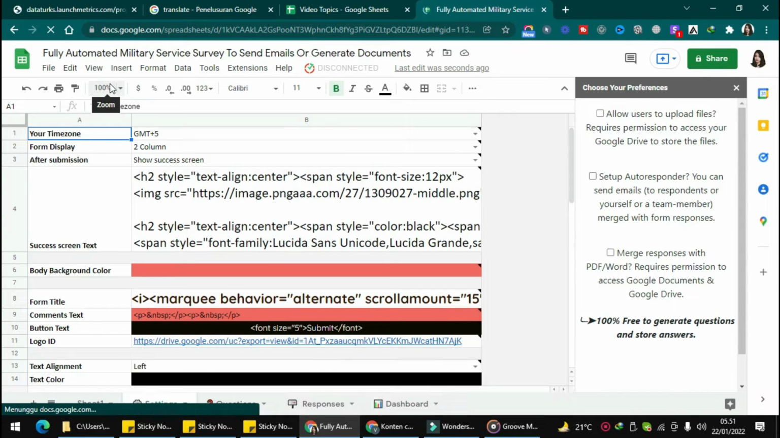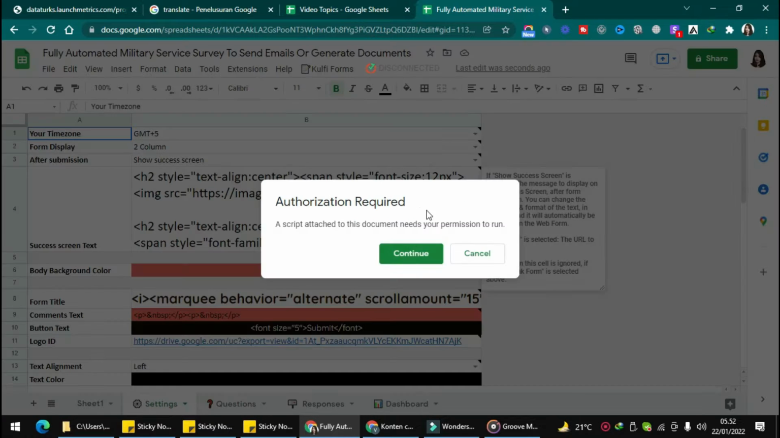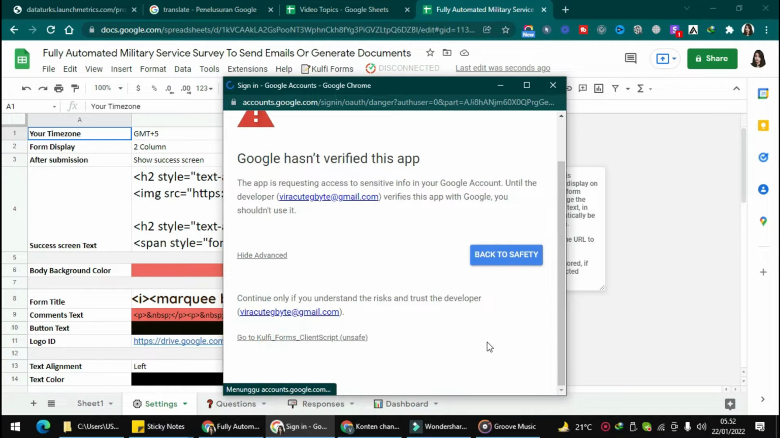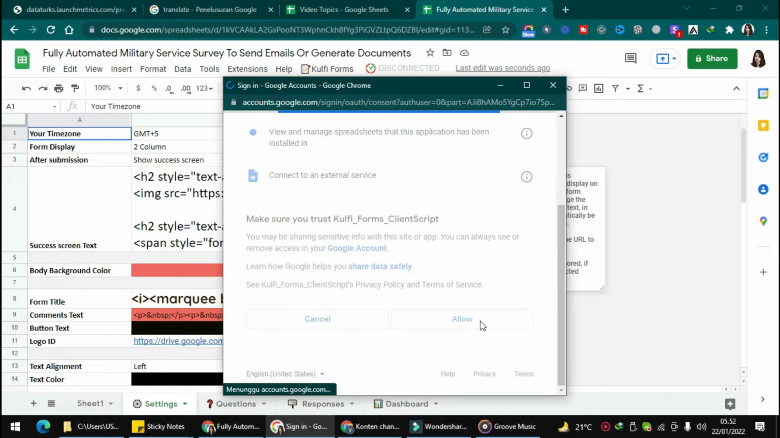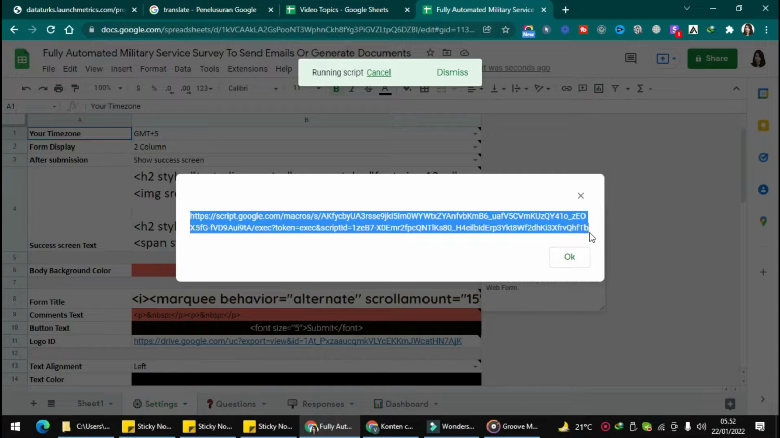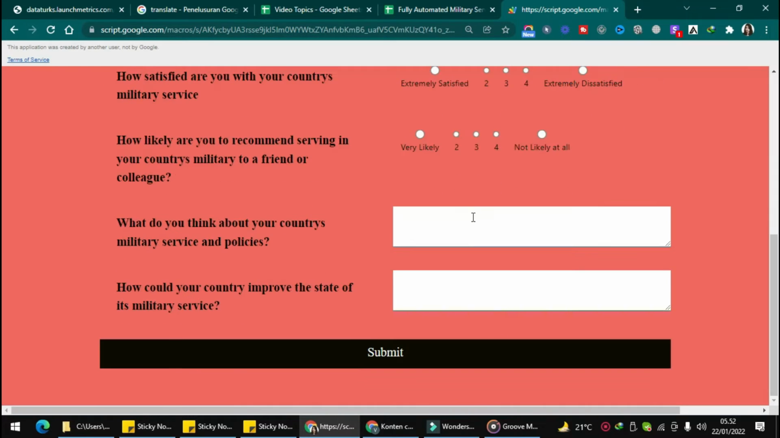And then you can refresh the page like this and click Copy Form and get link. And then click Continue and then choose your account like this. And then just click Advanced and go to Copy Form. You just need to follow the step by step like this. And just wait for a second and you will get a link like this. Just copy it all and paste it on your search engine like this. And now the form is ready to use.